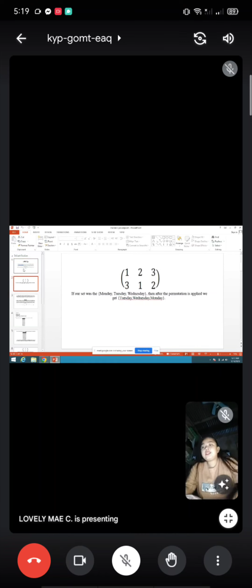For example, as you can see in that presentation, the permutation shown is how we write a permutation mathematically. It tells us that the first element is moved to the second position, the second is moved to the third position, and the third is moved to the first position. If our set was Monday, Tuesday, Wednesday, then when the permutation is applied we get Tuesday, Wednesday, and Monday.